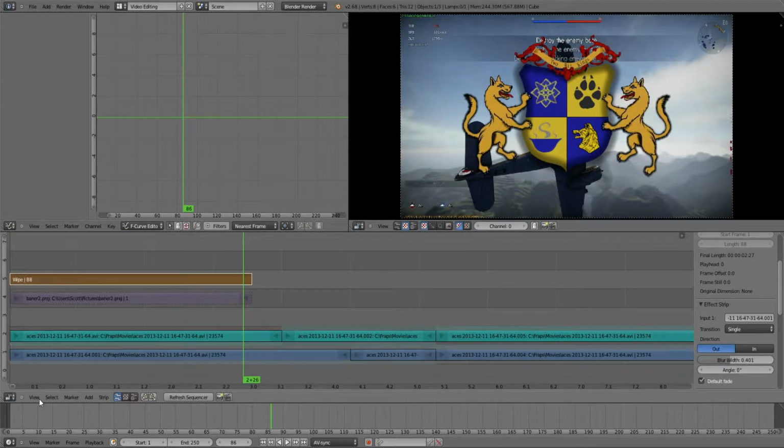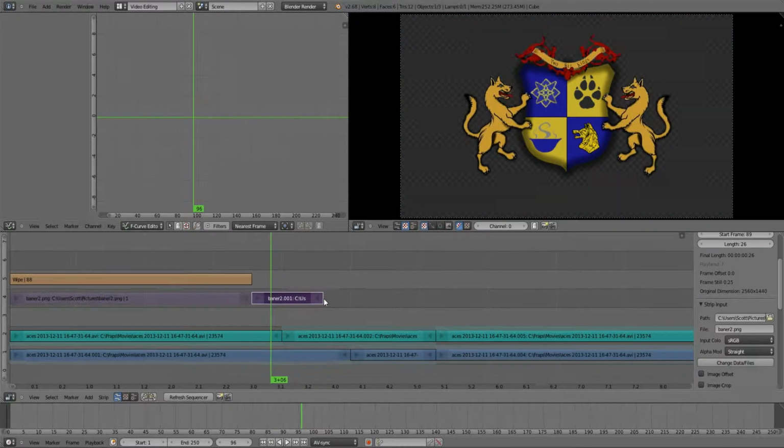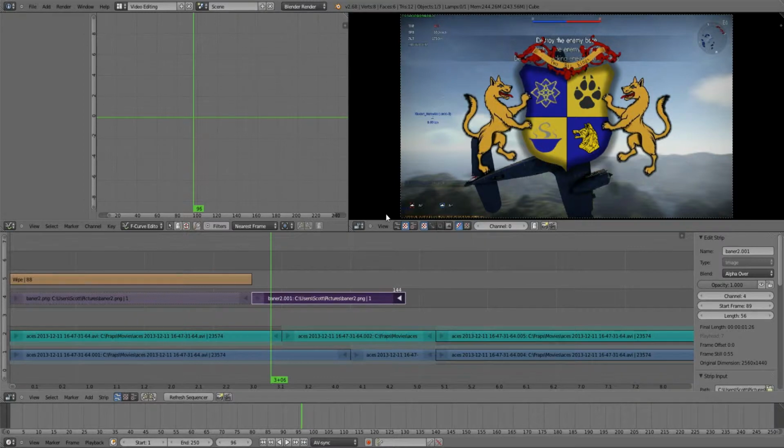Okay, yeah. And there. And now say I want the image to stay there now, like not fade in or fade out. Then I just put a normal image in there now. I'm gonna make that a little bit longer. I just put that normal image in, and then go back up to its properties where it says blend, and change this to alpha over. And now it's there. I don't put an effect strip or anything on it. It's just the image.